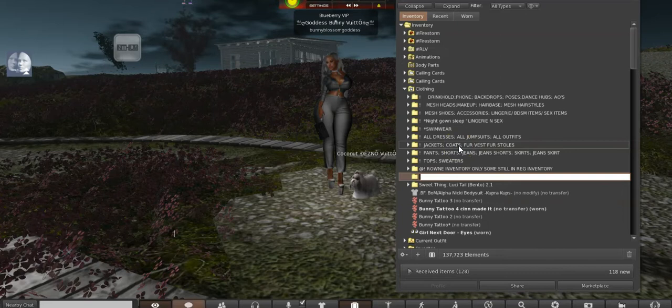That pops up. So, for example, since you're new, I would suggest you put heads, skins, shapes, you know, body appliers, stuff like that in that folder.